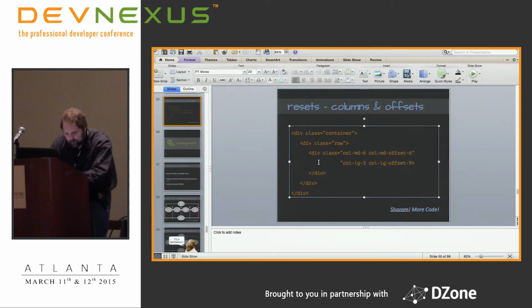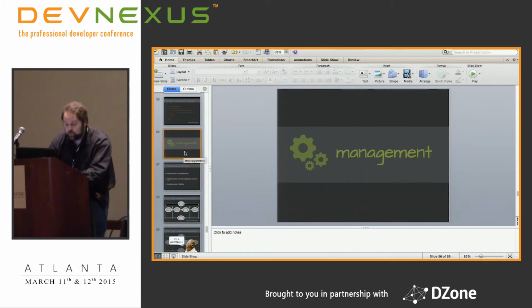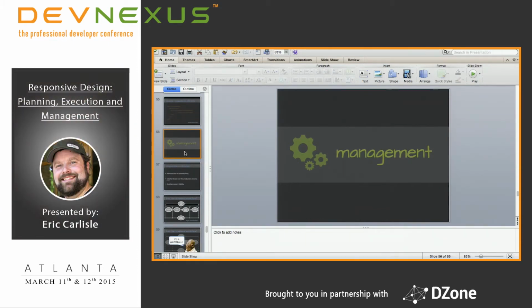We already did columns and resets. Last few minutes, I'm going to run through management of responsive. And this goes down to really how a production team works on responsive design. My big point on this is that responsive design is not just a change in technology, it's a change in project approach. We have to be so careful not to produce a site like we did 10 years ago.